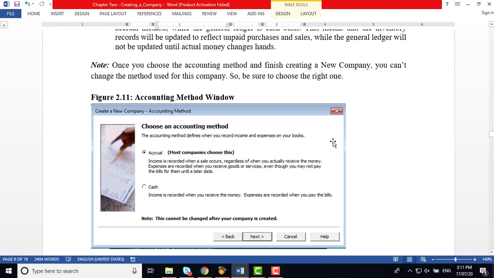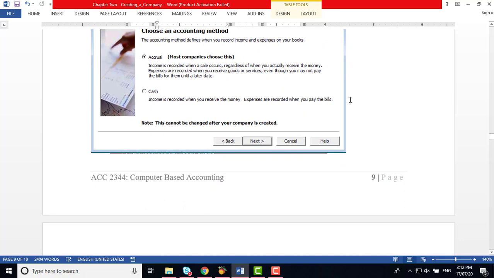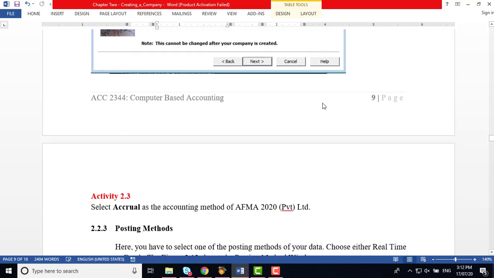Once you choose that accounting method and finish creating a new company, you can't change the method used by the company. After creating the company, you should not change that method again, right? It is not allowed by the system. The system will block that. So that's why a firm decision needs to be taken here, and you select it.